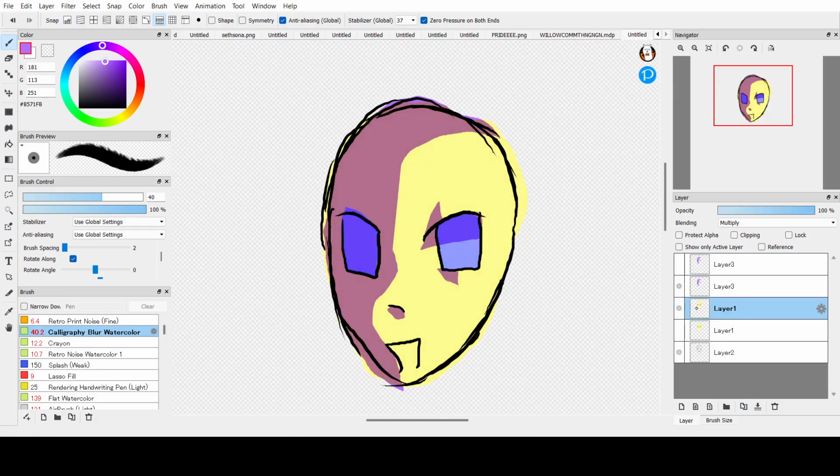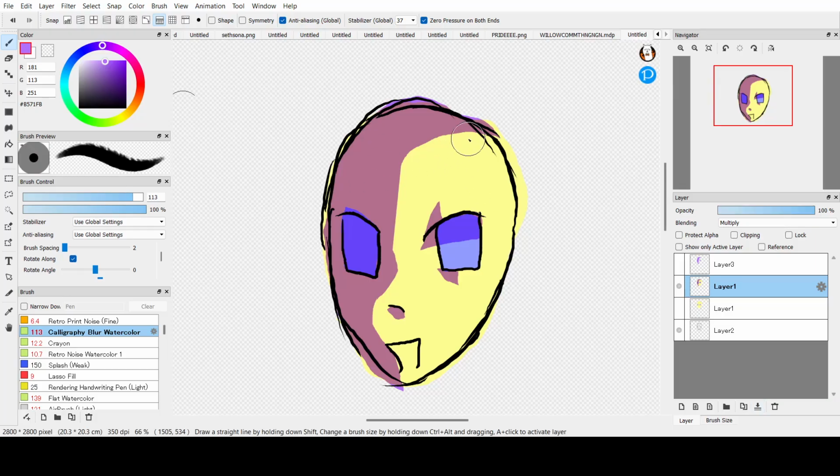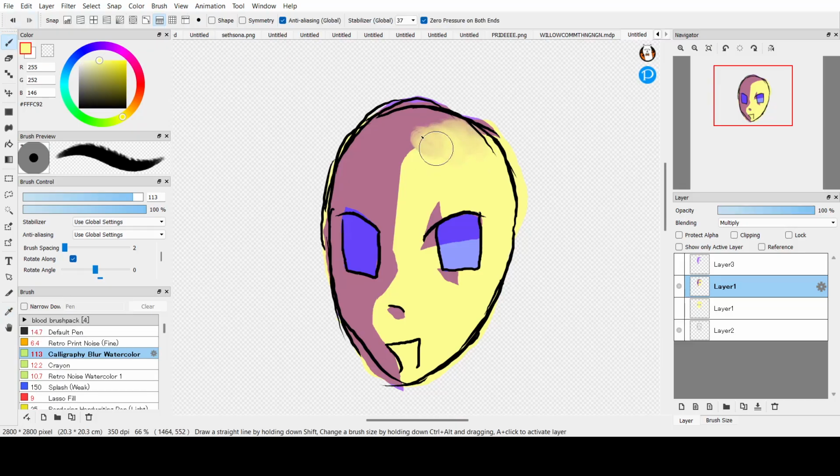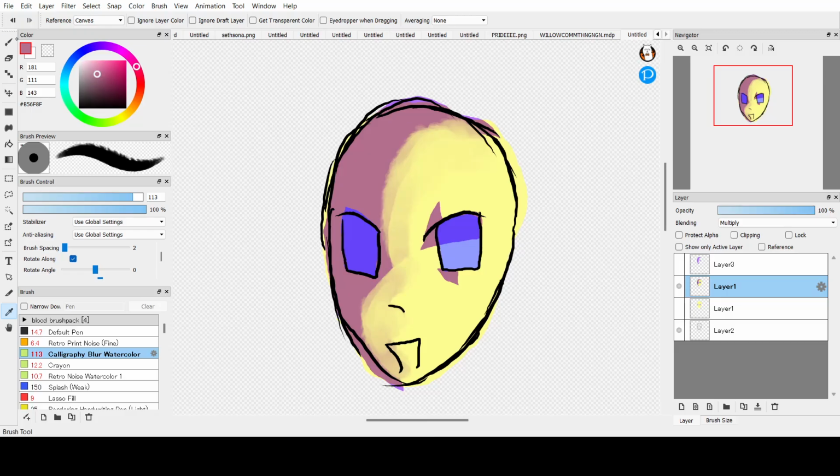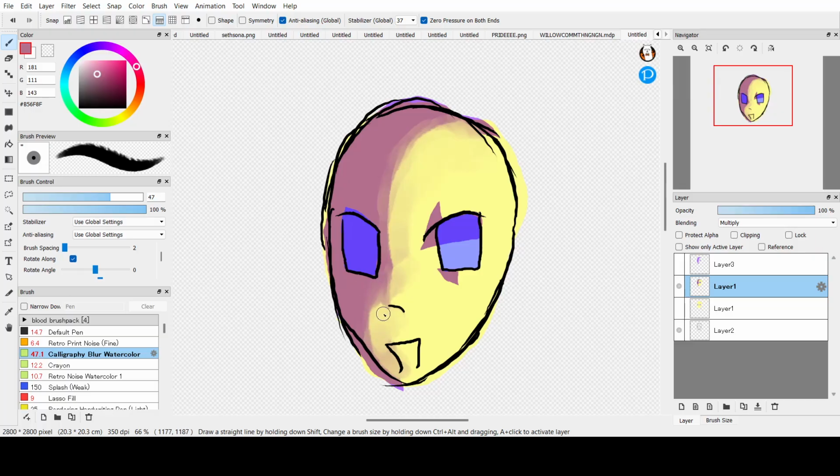Now you have to start with cell shading to get any kind of rendering, because you have to have a base color and then you kind of render on top of that. So it's kind of like you blend. Think of it like you're painting with acrylics or watercolor or anything of the sort. You have to blend the colors.